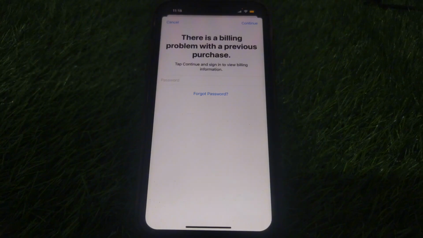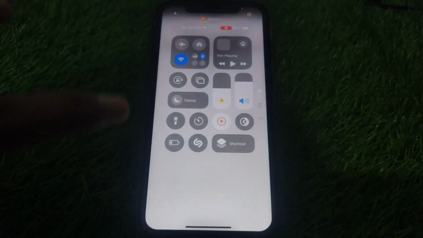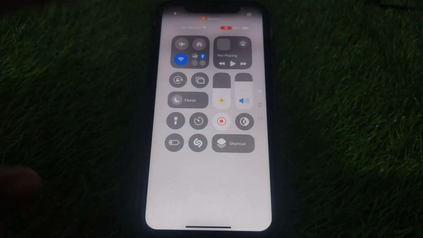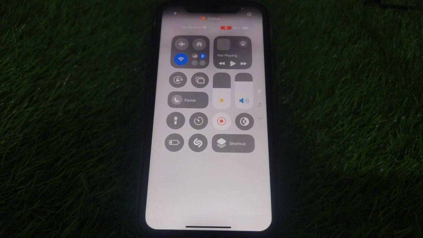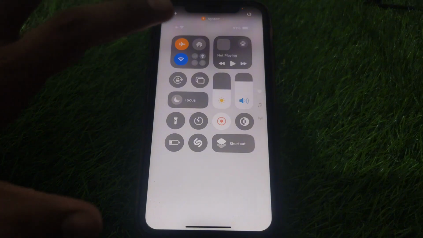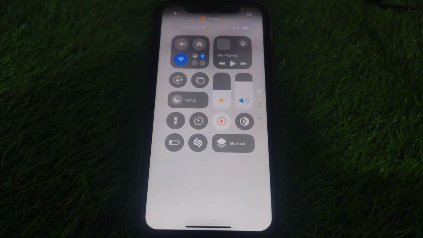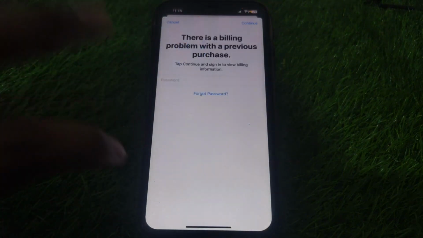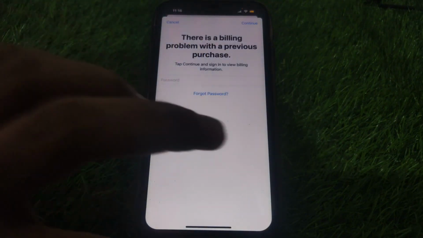So first of all, you have to make sure that you are connected to a proper Wi-Fi and internet connection. And after that, what you have to do next is simply turn on the airplane mode for some seconds, and after that, simply turn it off again. And the next thing you have to do is simply restart your Wi-Fi router. And you have to simply close this page.